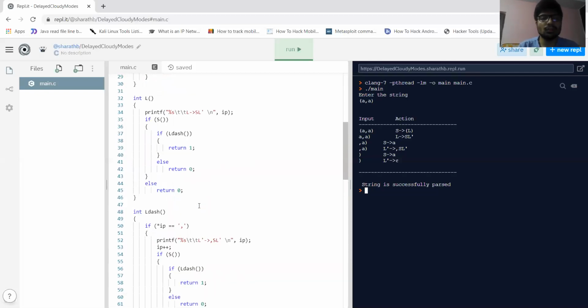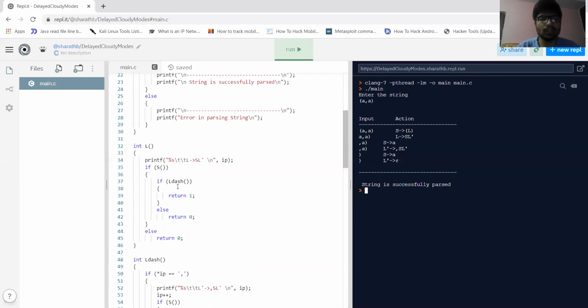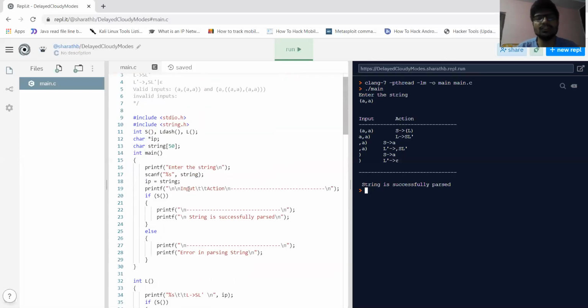Now it will go to the L. So here the condition is satisfied. Now it will also return 1. So it will go to the initial S that we called first. So this condition is satisfied. So it will go into this and it will print that the string is successfully parsed. Now let us quickly check for the examples that we have already discussed.